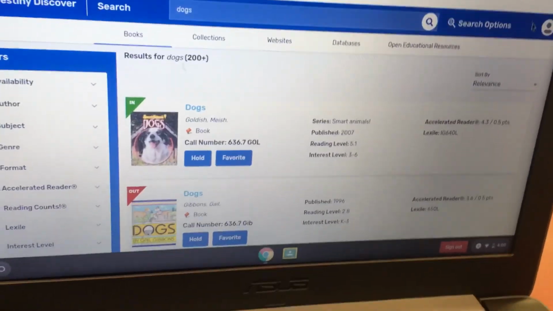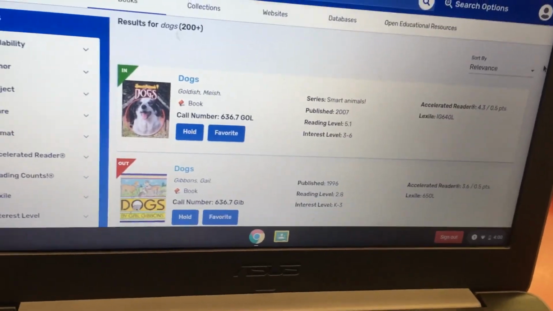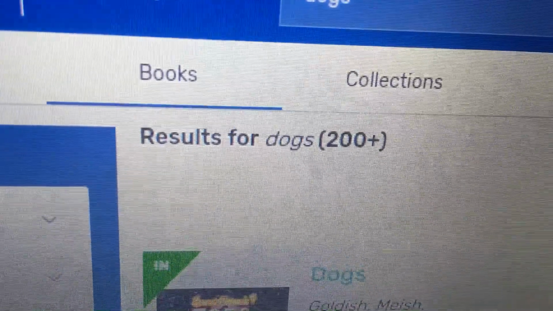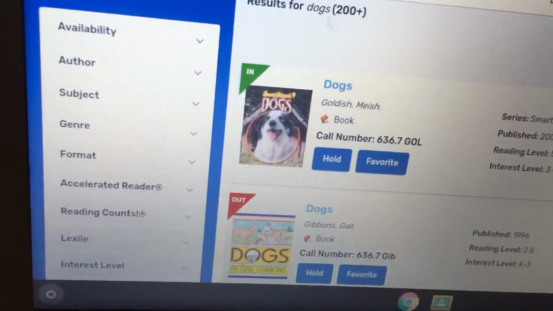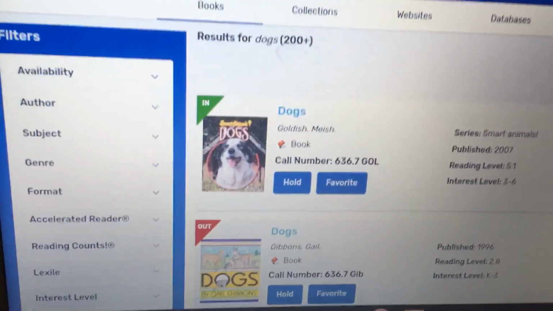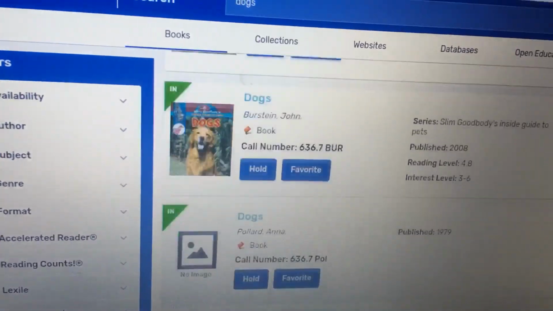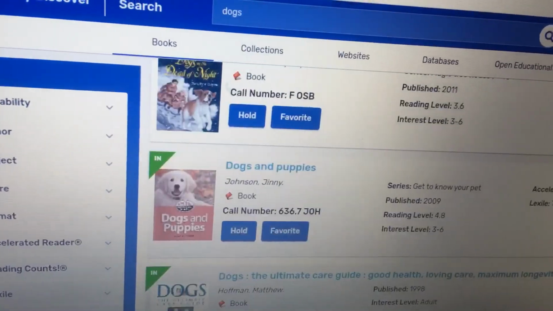Oh my goodness. There are a lot of books about dogs. In fact, how many? 200 plus books about dogs. And usually it starts in the A's. So this one is interesting. It starts with D. Because we said dogs. Huh.